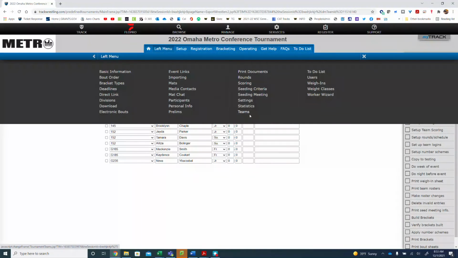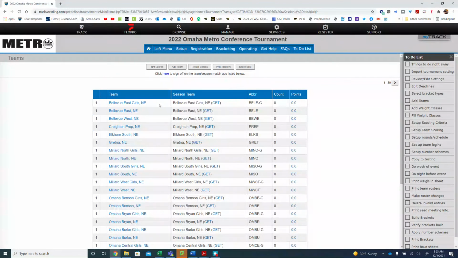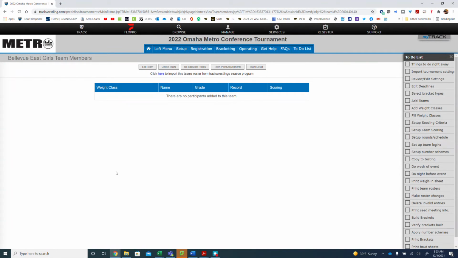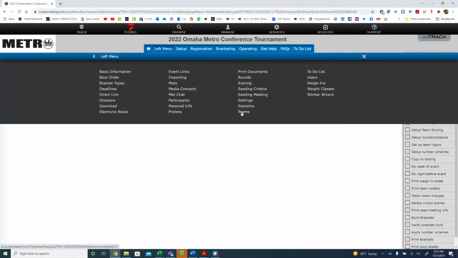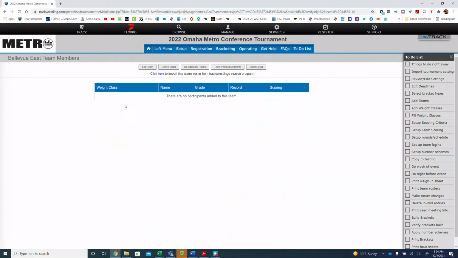The easiest way to verify is just to come over here to your teams, click on the team, and take a look down this list. If you're on the Bellevue East girls team, make sure they're all G's in this column. And then vice versa, you go to the Bellevue East boys team, make sure that they're all typical weights in this column, no G's. You're going to want to verify all those before you try to assign your teams to a division.